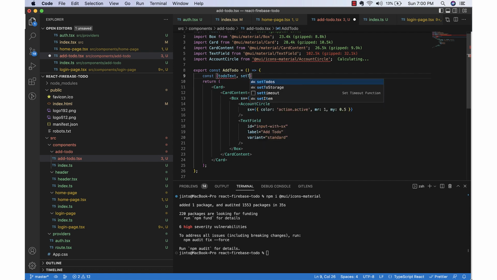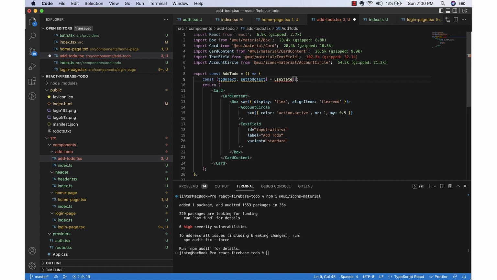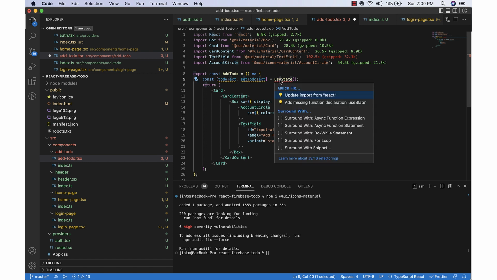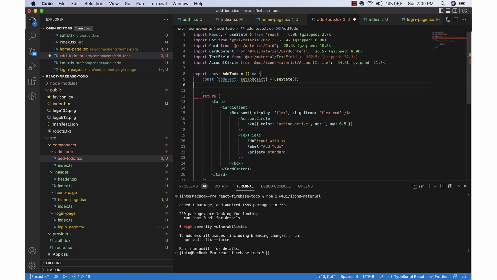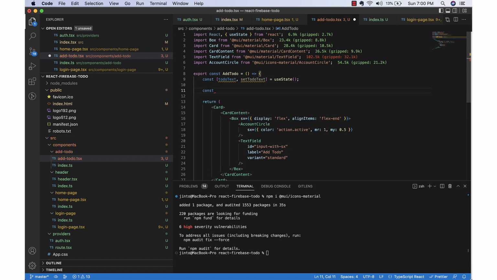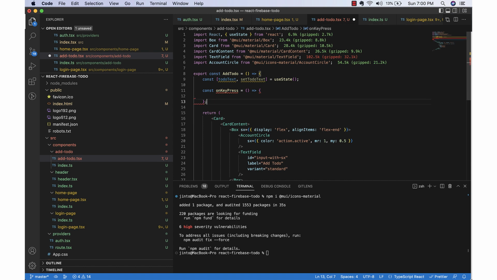Same like how we did in the login component, we'll make it a controlled component. So we'll create a state value just to hold the current value of the input. The only difference is the event we want to listen to. This time we want to listen for the key press event. So whenever the user presses enter, that is when we want to add a to-do.